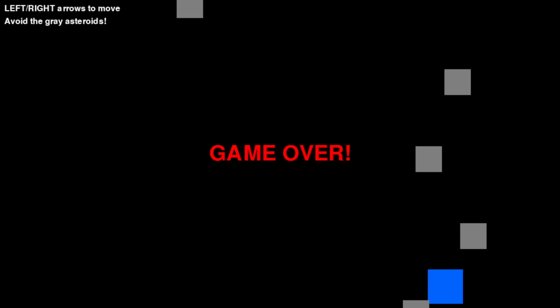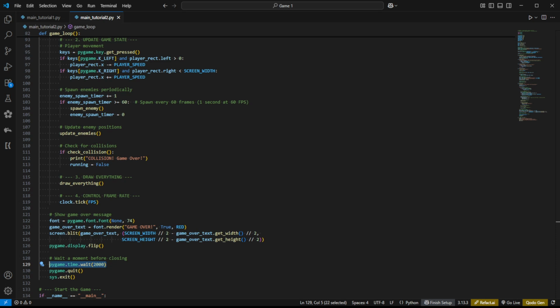This tutorial introduces several key game development concepts: object management with lists, collision detection, game state changes, and proper game over handling. These concepts form the foundation of almost every action game you've ever played.